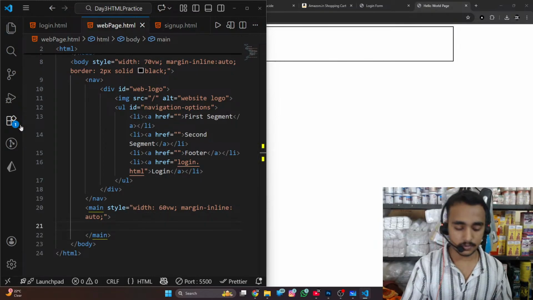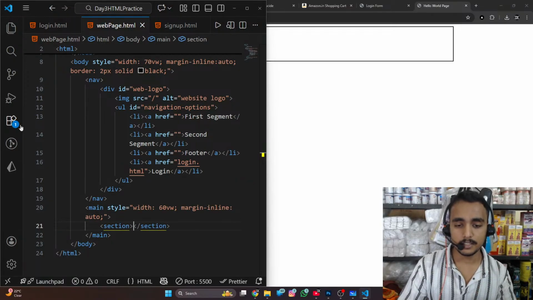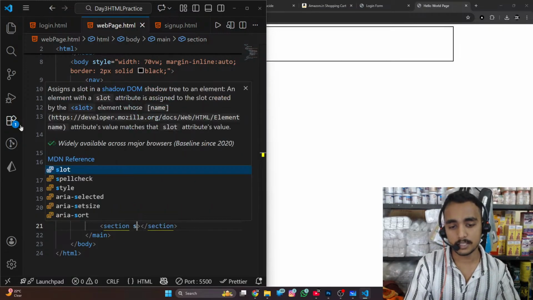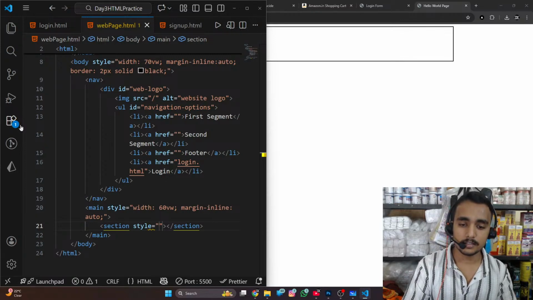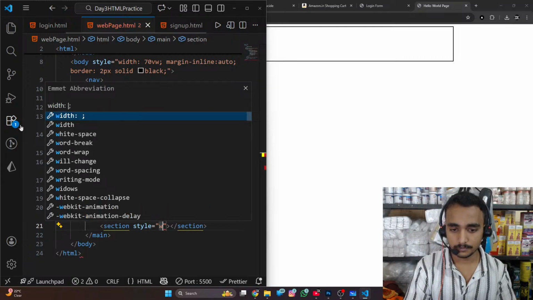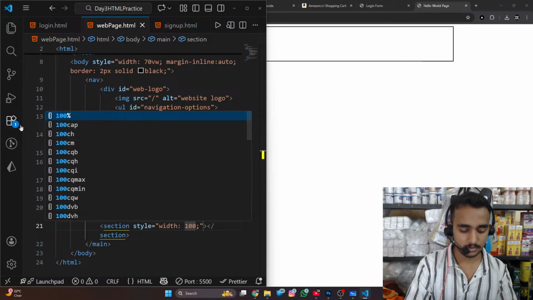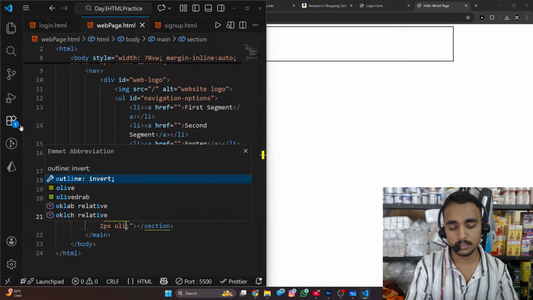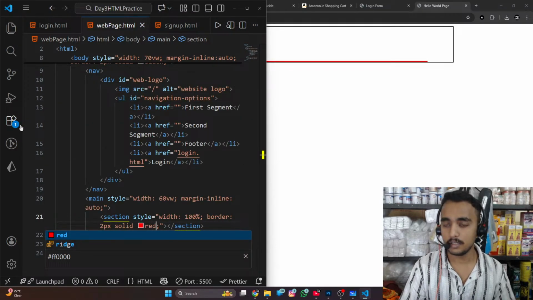So the first one will be our segment 1, so we can use section for the first segment. For this CSS, you should not be doing the CSS. I'm just showing you how these things are created. Okay, I created segment 1. We will give it a width of 100% and a border of 2px solid red. Okay, it works.